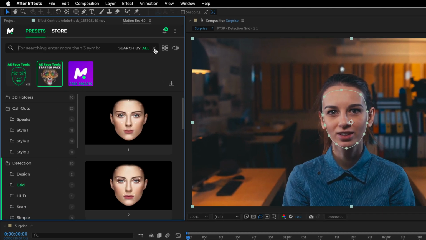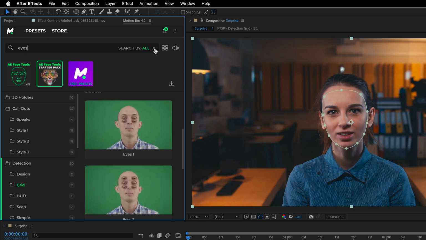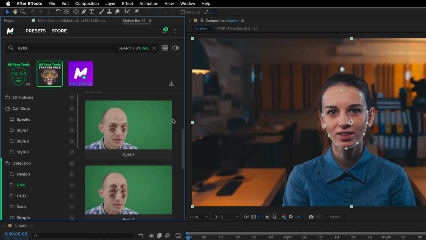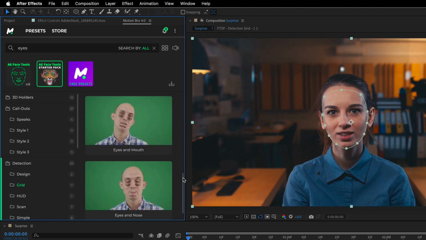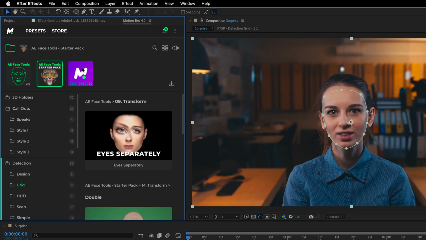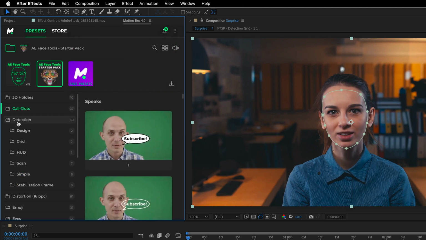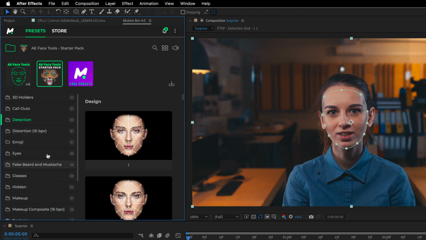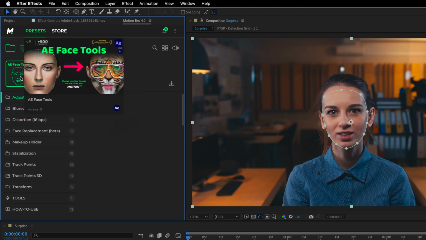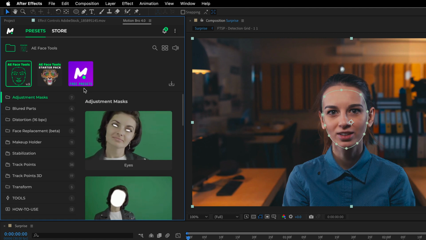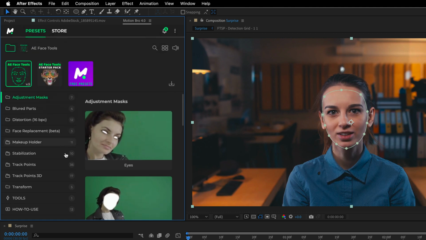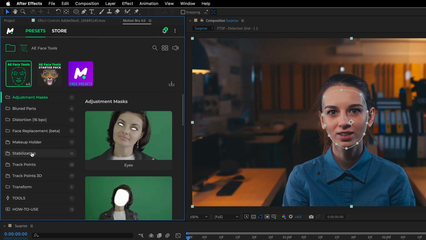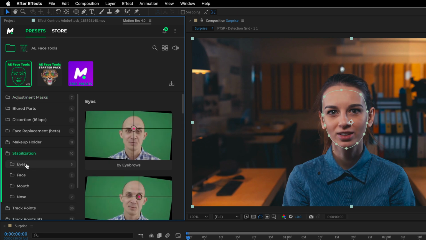So in this case, I want something with eyes, so I can just type in eyes and click OK, and it's going to show me a few examples using eyes here. I'll clear this search, and I'm going to collapse those folders, and I'll switch to the AE Face Tools. So you've got two folders here, two categories with different stuff. I'm not going to go through everything, but I will take you through some of my favorite examples.